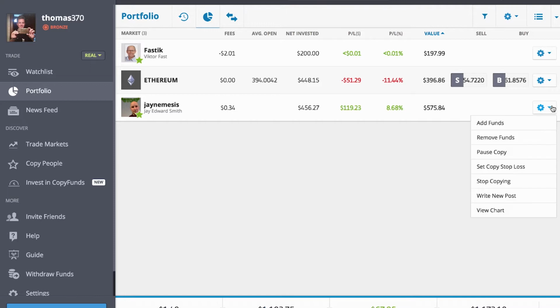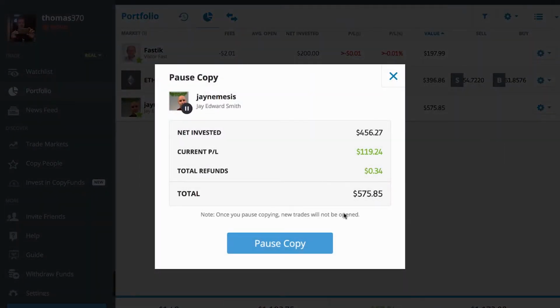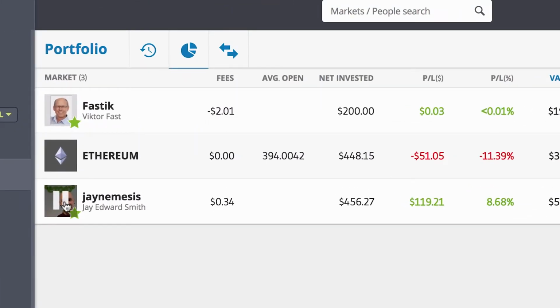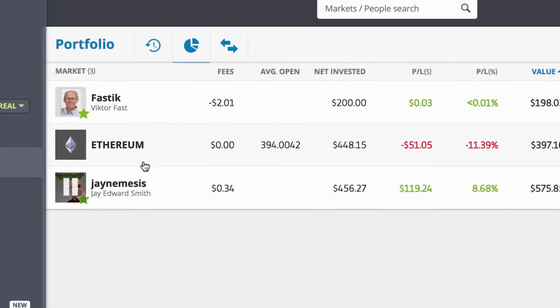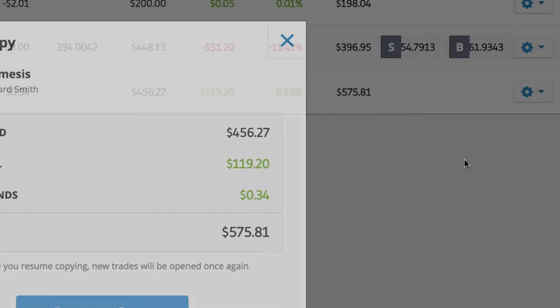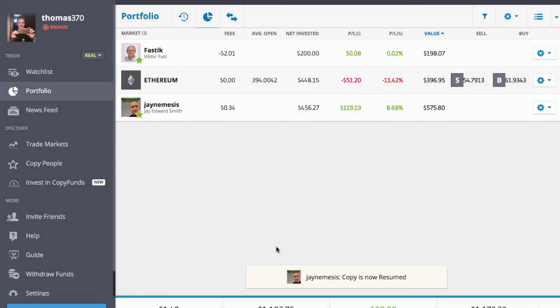I'm going to go here and I'm going to pause copy. Once you pause copy, new trades will not be opened. Pause copy. Alright, so I've now paused the copy with Jay. Look, there's a big pause button here. See the big pause symbol? That's how you know you've done it. Then when I want to, I can go back to him and I can resume copy. So resume copy, boom. That's it. He's back on, the pause button's gone, and it means that his new trades, I'll be copying him again.